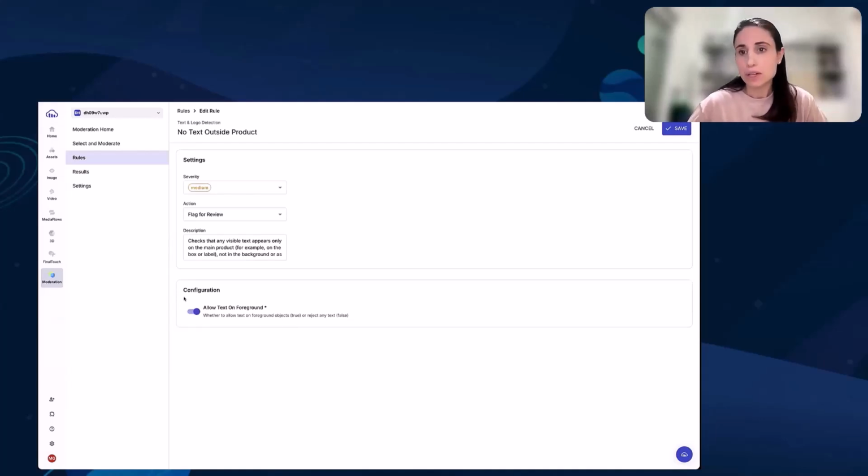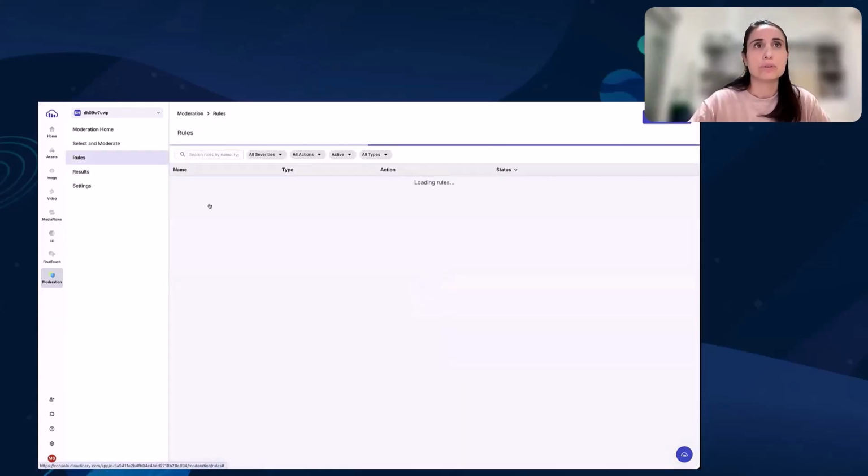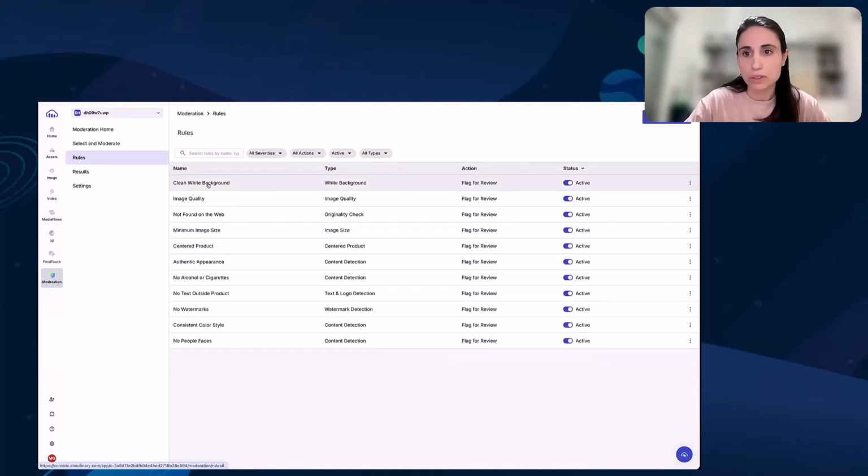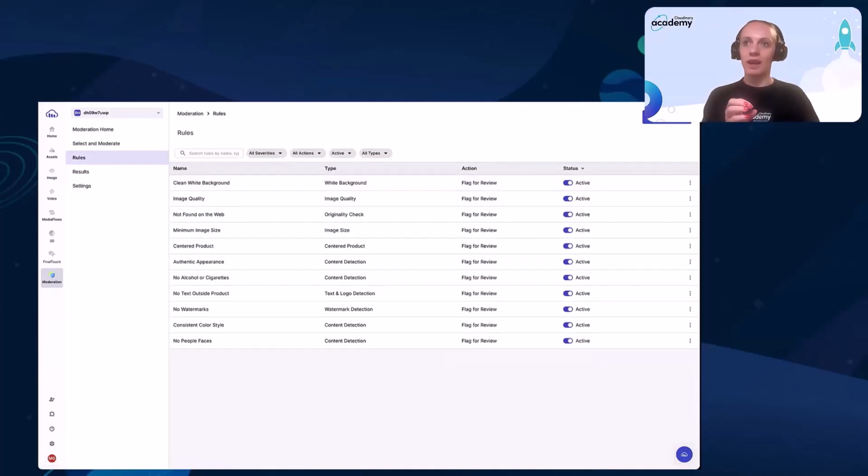But if it's on the background, I want it to be rejected. And the third rule is the clean white background. And for the white background, let's stop on that. So clean white background, what does it mean? Is it in RGB colors FFFFFF, or is it something different, what looks white to the eye? What is actually the white background?